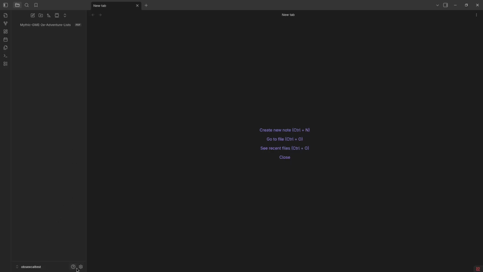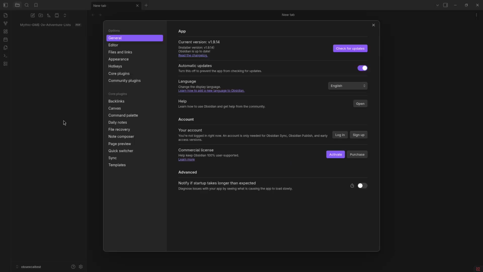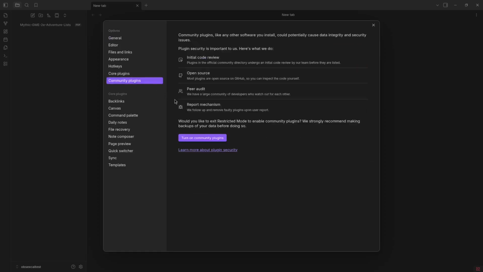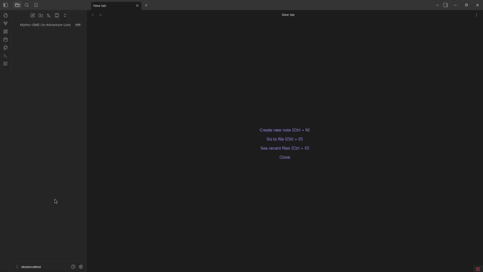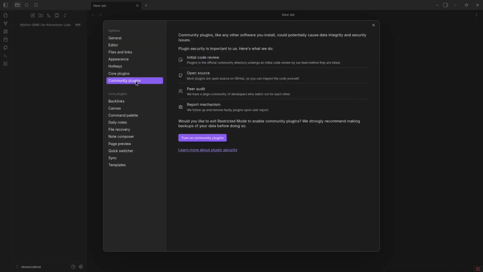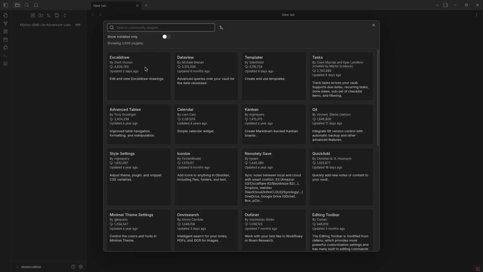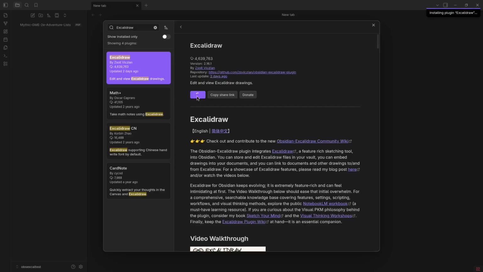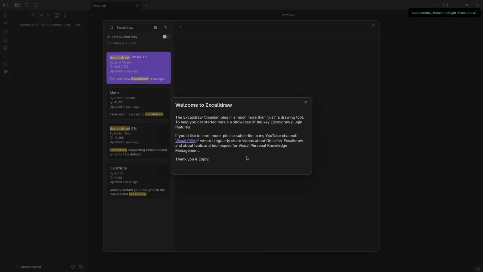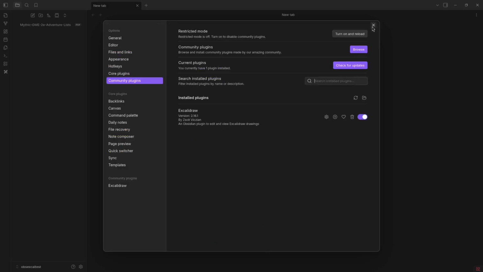So what I do with this is I go down to my options, I go to community plugins, turn on community plugins. Oops, I think I just turned it off. Turn on, browse, Excalidraw, but we're going to type it in. Excalidraw. And then we pick the one by Zsolt, and I can't pronounce his last name. Install, enable. Pops up with some ads. Pay the guy. It's enabled.